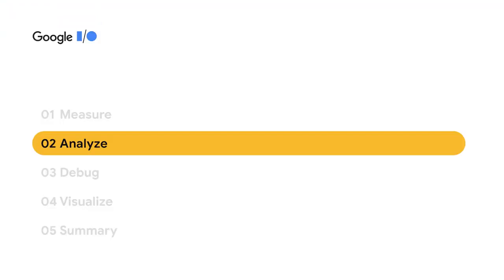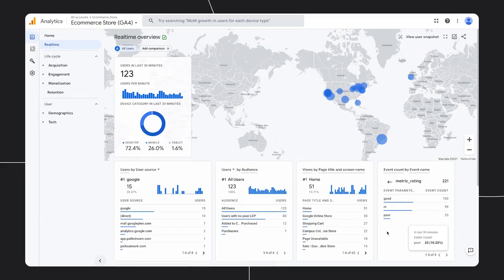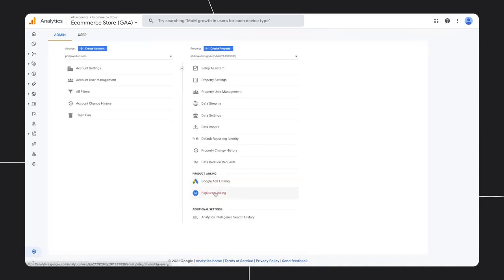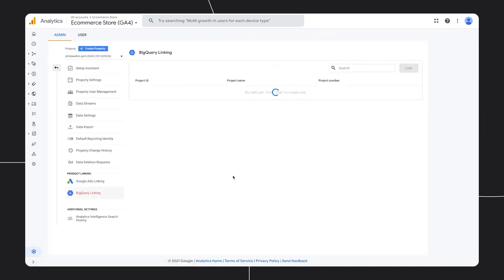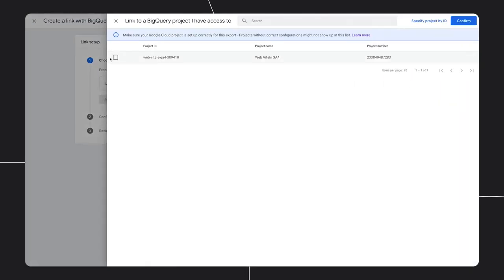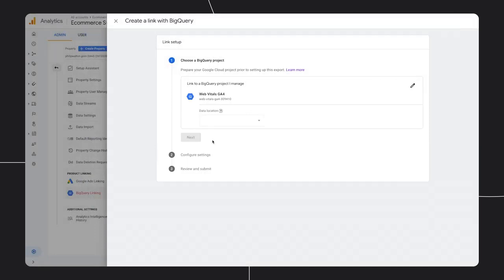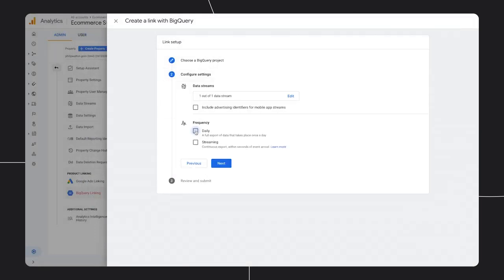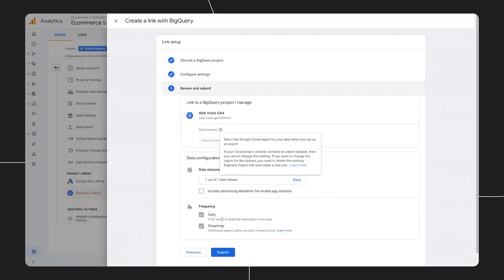So now that we see that our data is showing up in Google Analytics, let's set up BigQuery Export. To enable BigQuery Export, go to the admin view in Google Analytics, and under the Property Settings section, click BigQuery Linking, then choose a BigQuery project from the list. If you don't see any project listed here, then you probably just need to create one first. Once you've selected your project, go ahead and fill out all the rest of the fields in the form, and when you're done, click Submit.